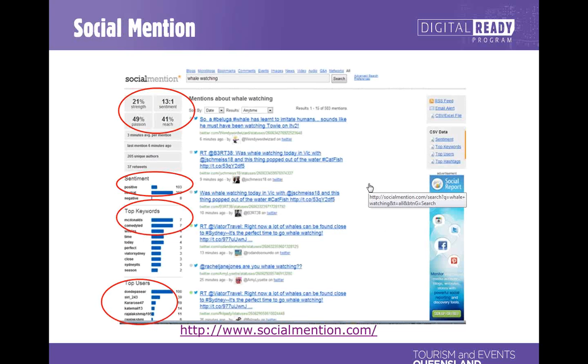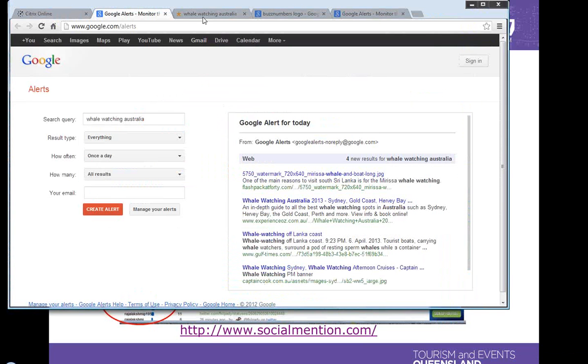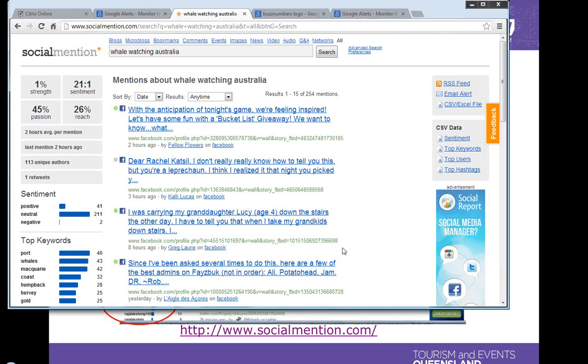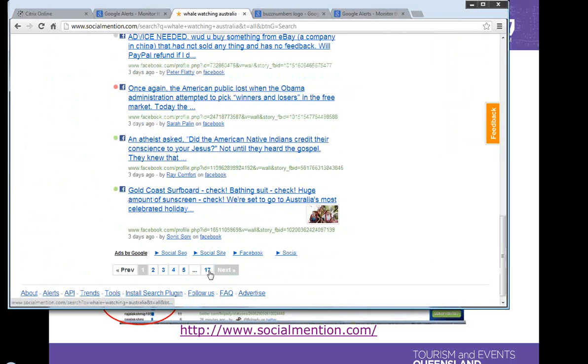So here's just a screenshot that I've set up already, and I've just done a search on Social Mention for whale watching, and what's come up is so far some tweets, but lots and lots of platforms below. I'll show you a live example in a minute. In fact, let's do it now. There we are. Okay, so I've typed in live whale watching Australia, and I've got some Facebook posts here that have come up. I've got a tweet. I've got more Facebook.